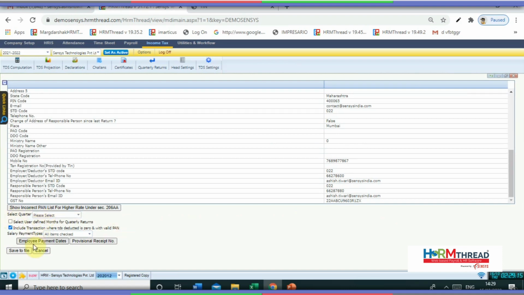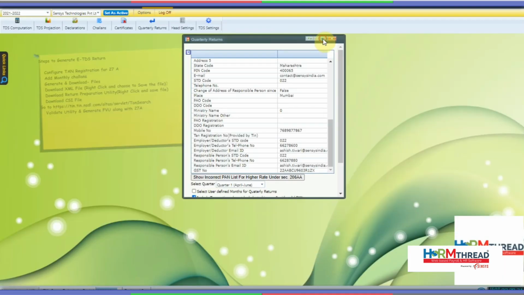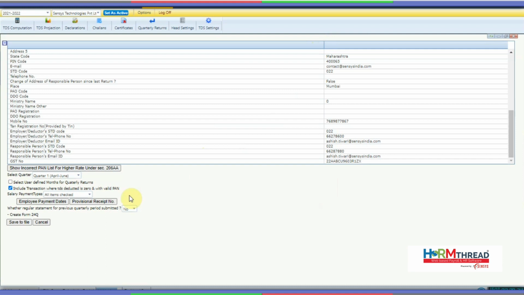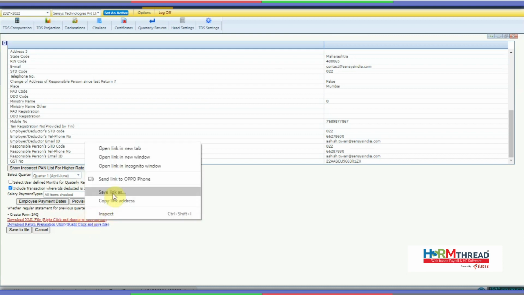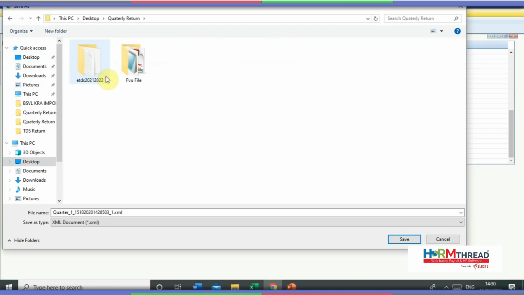So let's download the file, select quarter and click on save to file button. After clicking, just wait for few seconds. Once it's get done, download this file one by one. Right click on the link and click on save link as. Select the folder and click on save button.